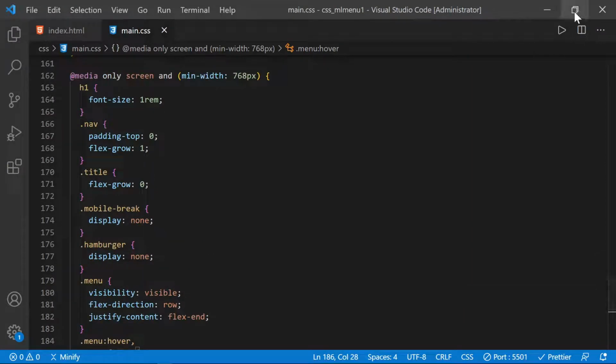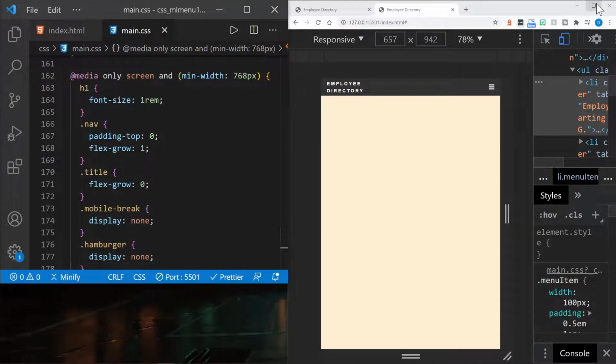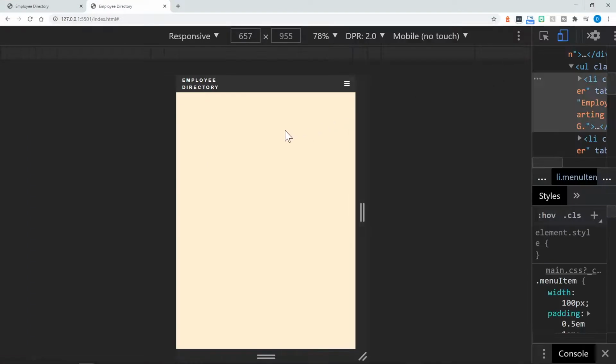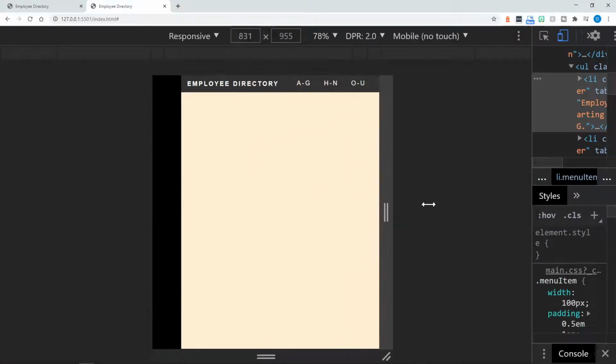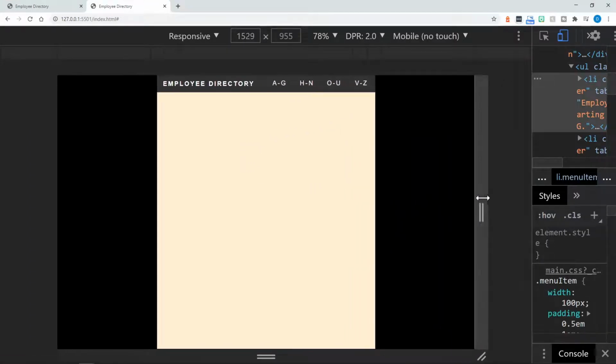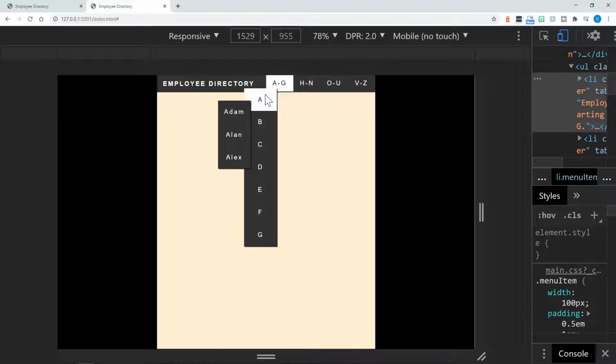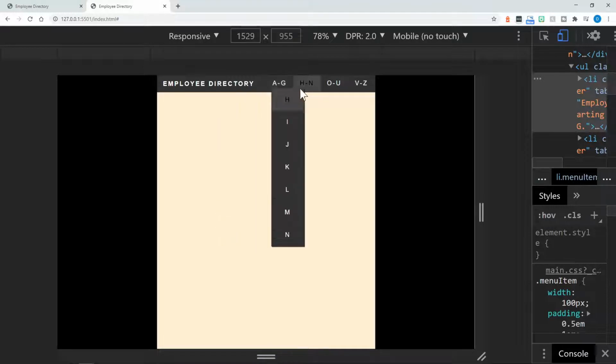Now let's go ahead and look at the changes that have happened because of them. And once we get a larger page, you can see it says employee directory all in one line. Now our A to G is over here, and as we hover or focus, the menus show as we expect.